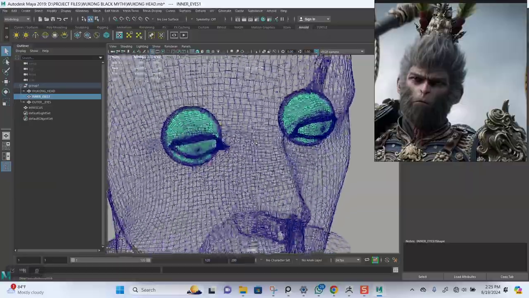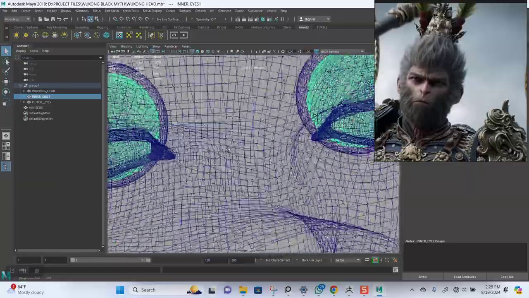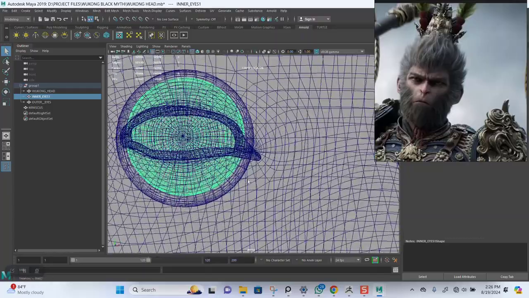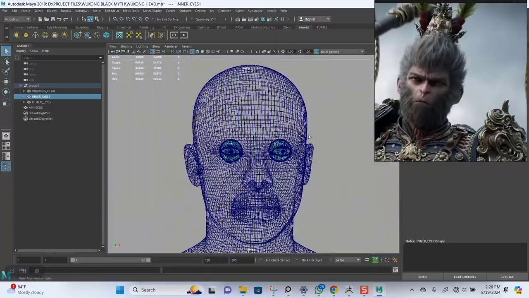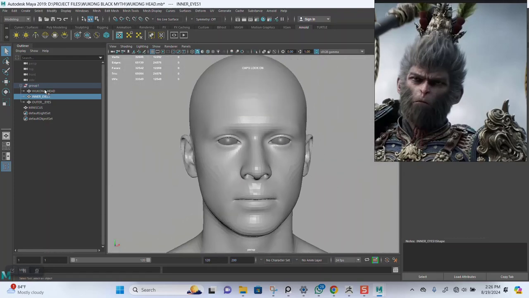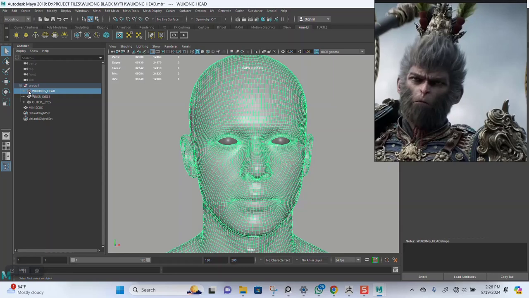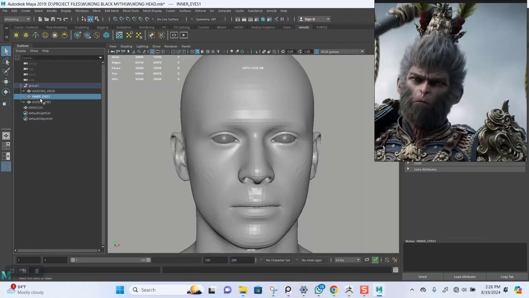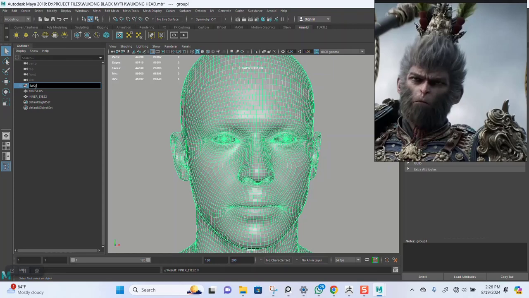Where's this inner eye? I think we need to increase the inner eye even a bit more. Increase the scale some more. Anyways. Okay. I need to make a duplicate of this inner eye just to get a copy of this out. Then I'll just name this to base.